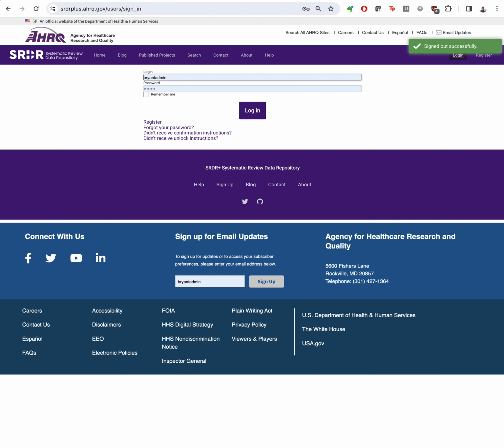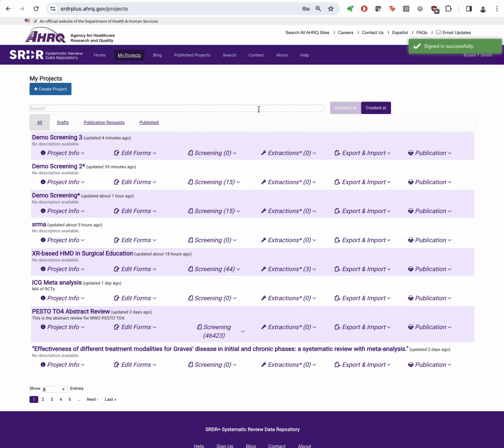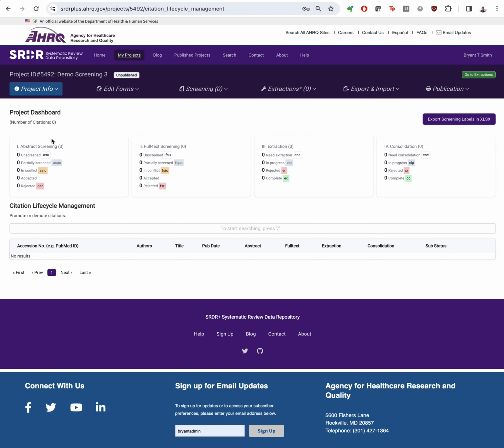First, we will log into SRDR Plus using our SRDR Plus username and password. Remember, after logging into SRDR Plus, you will automatically be forwarded to the My Projects page. Next, on the My Projects page, either search for or navigate to your project. Then click the title of the project. This will forward you to your project's project dashboard.